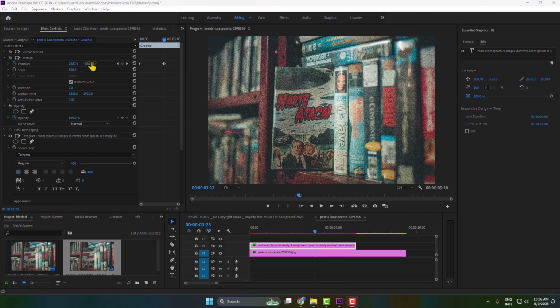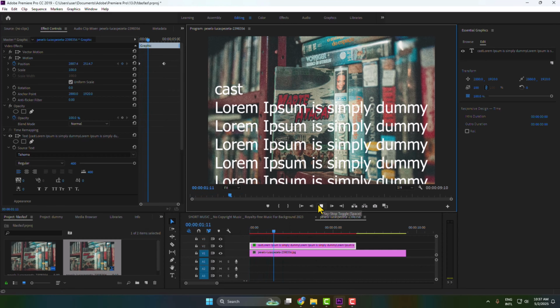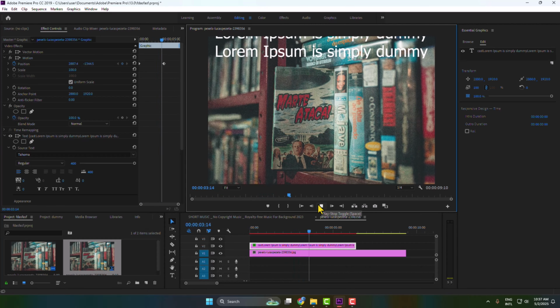So you have to decrease this value until your text goes hidden again, and then I'm here adding -2000%, and then I'm just playing my timeline, and as you can see, a very beautiful film rolling cast created.